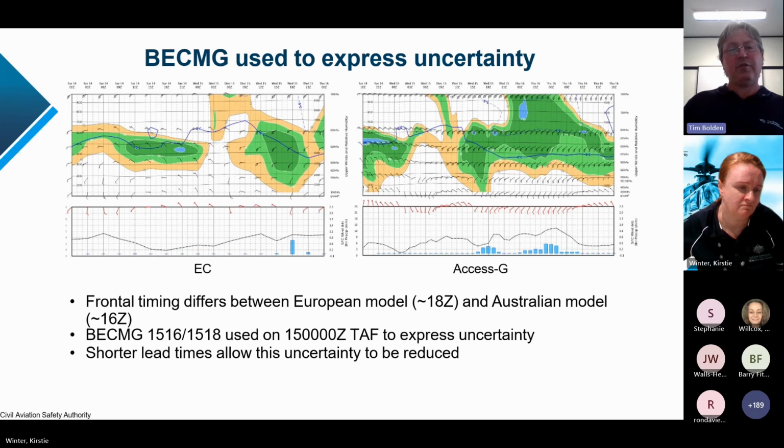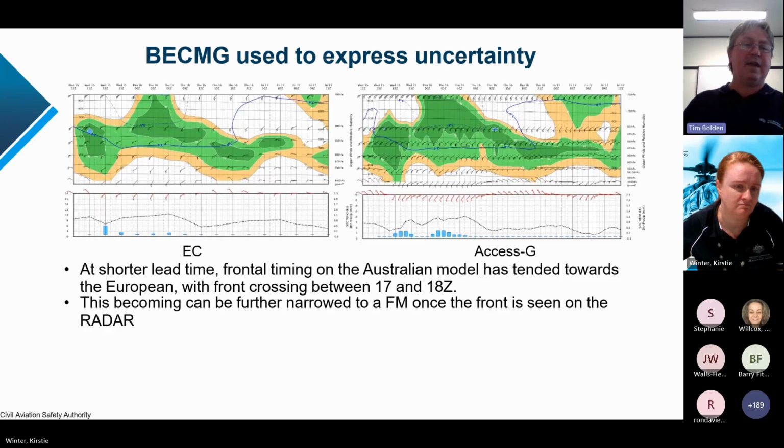However, as we move closer to the event, the models become more consistent. And you can see on the next slide that the timing range varies now between 17 and 18 Zulu, so the becoming can be shortened. And once the front actually starts to make landfall and we can determine its actual path on the radar, that can be further narrowed to a from to express our greater certainty in the timing of that change.